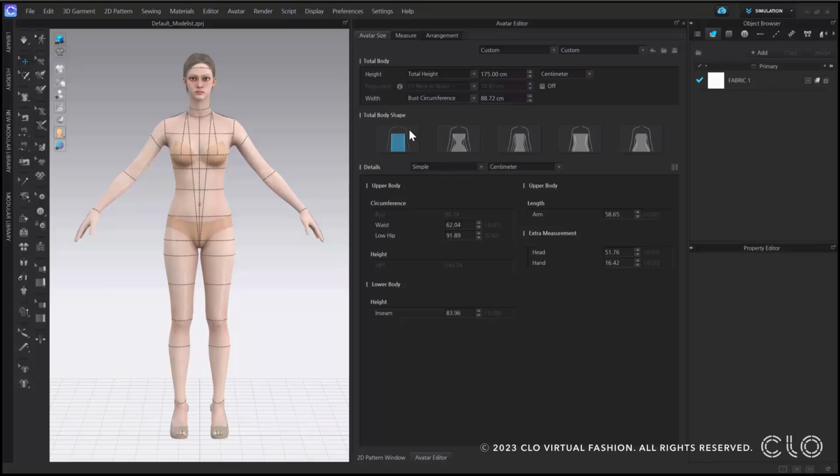And note that if you check proportion in the total body and then select CF neck to waist as an option, the simple type option will be disabled in the details. This is because the simple type has an inseam item, but not a CF neck to waist item. Use this option to create a total body shape you want by only entering the simplified values. And we hope that these UI improvements will make it even easier for you to use the avatar editor.